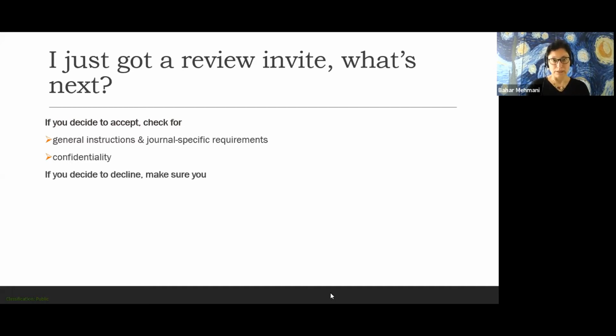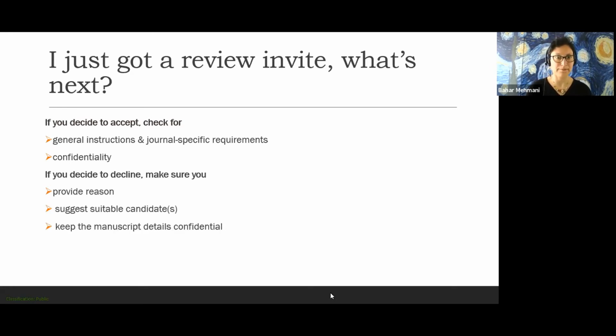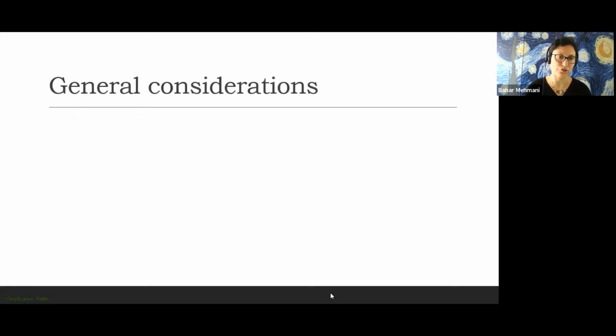If you decide to decline, make sure you provide a reason. There is always in the submission systems a field that is asking you to provide a reason, and also asks you to suggest a suitable candidate. That will help editor in the process of securing the real number of reviewers for the manuscript. And again, keep the manuscript details that has been shared with you confidential.